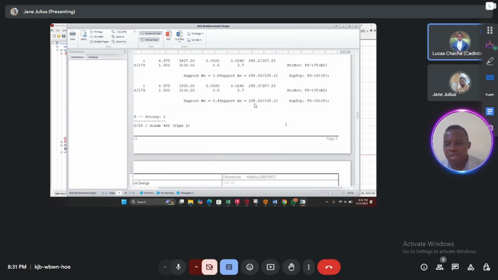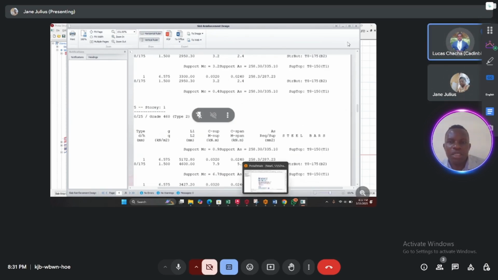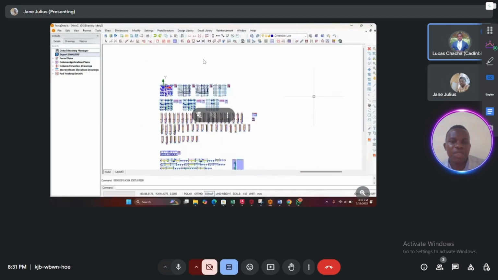Now let's proceed back to our ProtaStructure. Back to the software. You can close this report. Remember, you can also export it as a PDF. So let's go back to concrete design. Not in Prota detail.